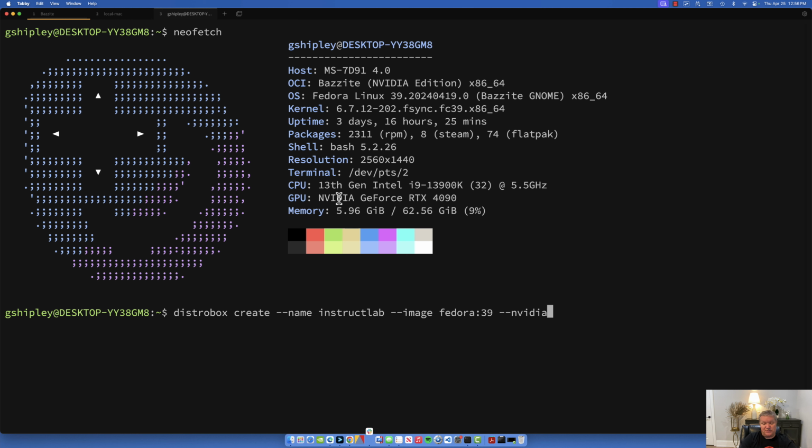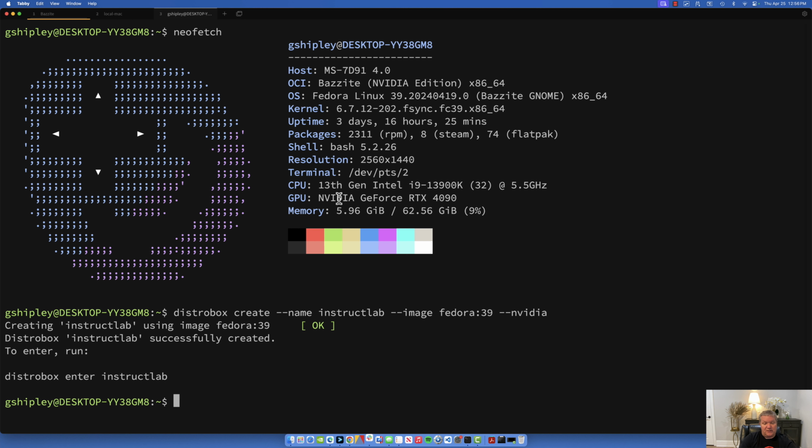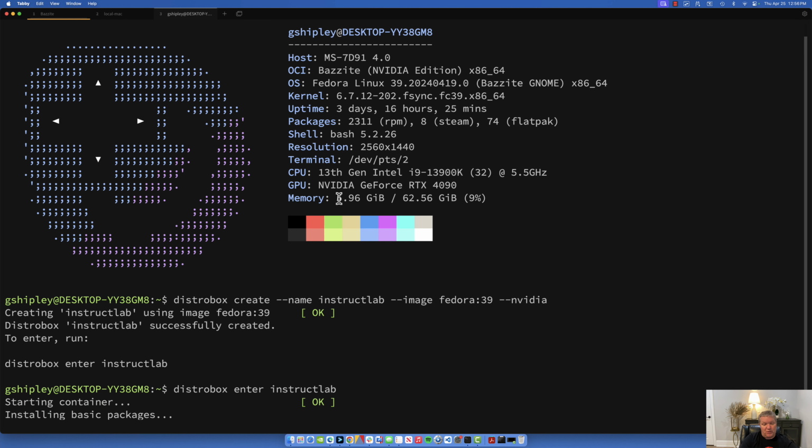Once you do that, all you do is you hit enter, and it will download the image, if you don't have it locally, and create a container for you. So to get inside this Fedora 39 box, all you do is type in distrobox enter InstructLab, and the first time you do this, it will go through installing some of the required packages for you inside of that distribution. But once this is done, you will be inside of that Fedora 39 container, and you can use it just like you would a native Fedora 39 operating system.